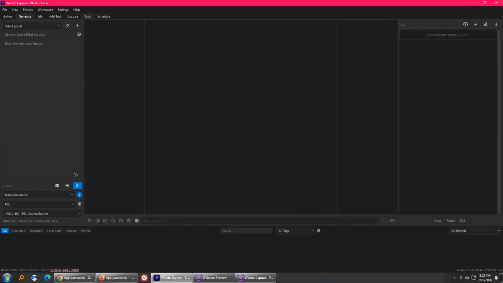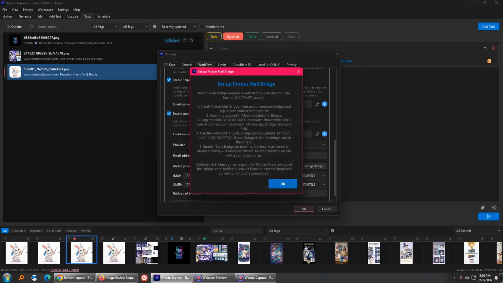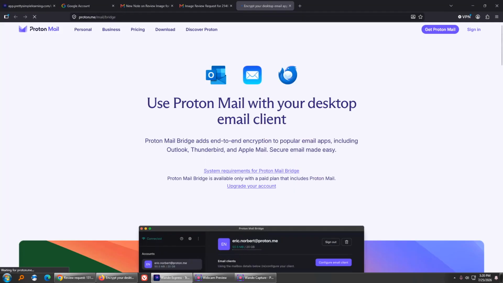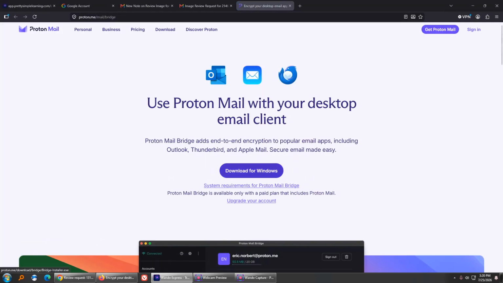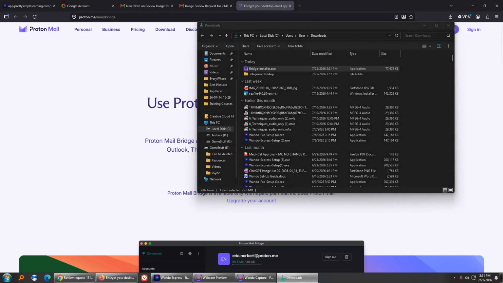So to set up the email for a Proton account, you would click Proton Bridge. You'd set up your email there, set up Bridge. It's going to tell you what to do here. Click OK, and then we do download for Windows. Click your exe.